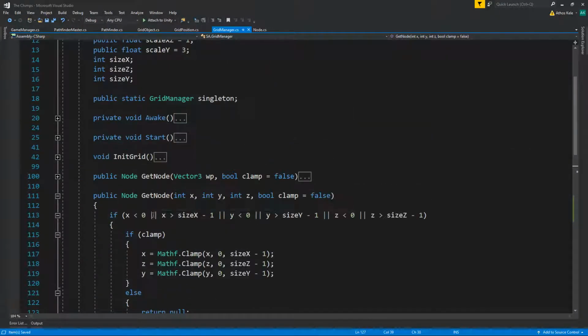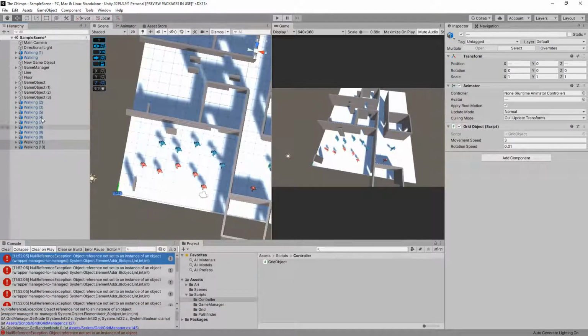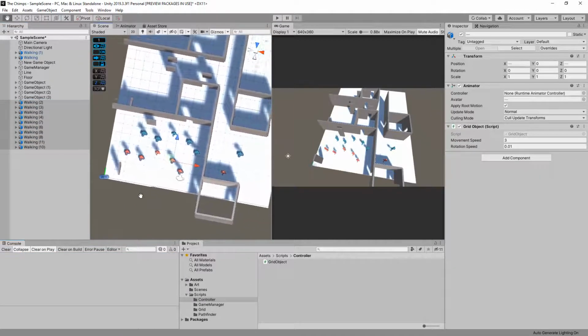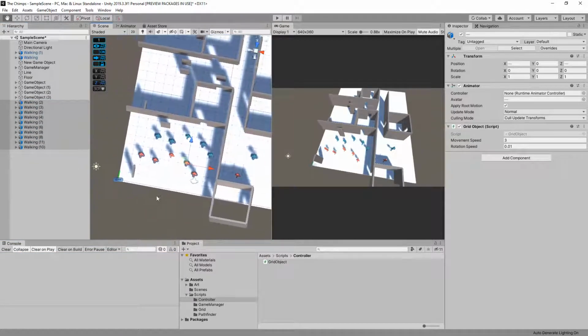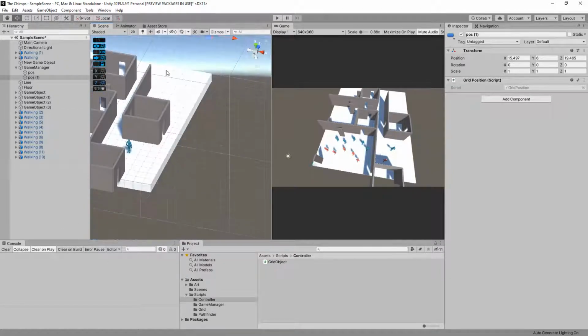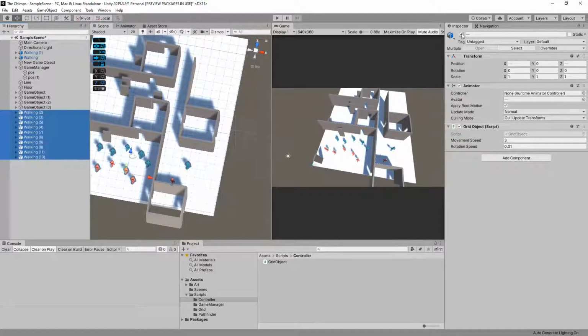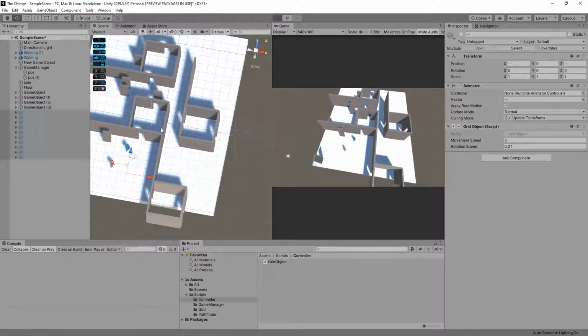They are requesting the random node. Yeah, okay. Before the grid exists for some reason, or I think somebody is outside of the grid, although it doesn't seem to be the case. Let's close them for now. Let's hit play.